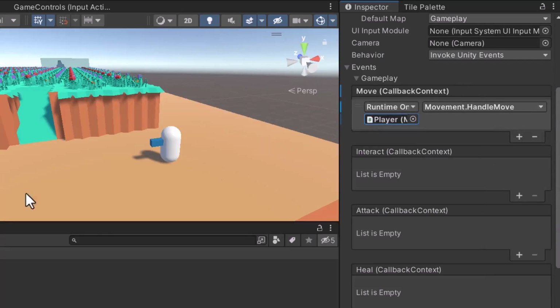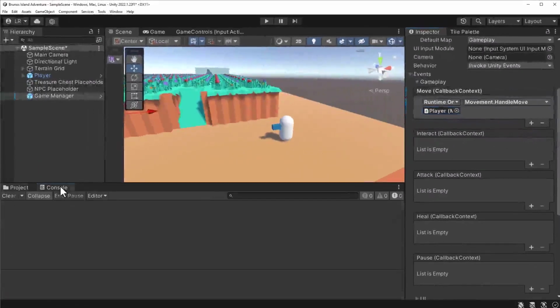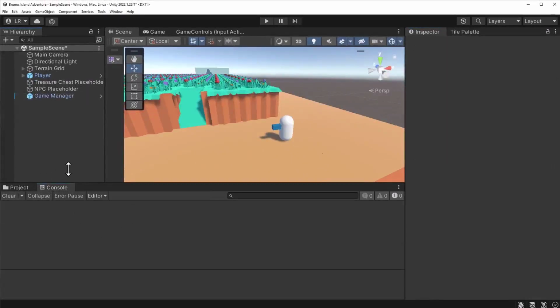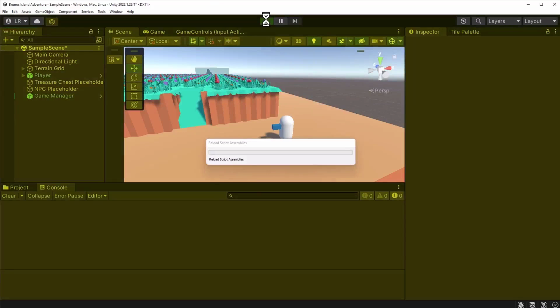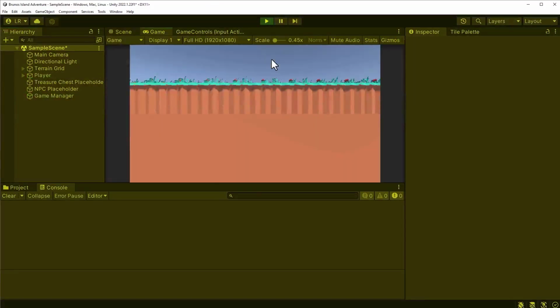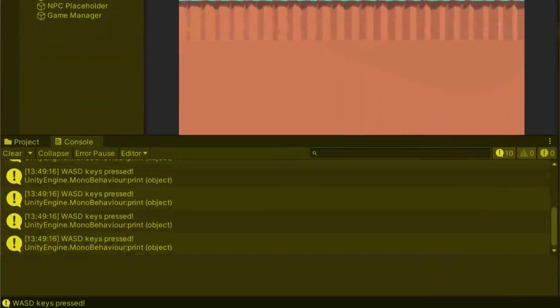Hopefully, everything works. In the Unity editor, open the console window. If there are messages written in the console, clear them. Next, play the game by pressing the play button. If we were to press the WASD keys, the message from our event handler would get printed in the console. After almost an hour of work, we can capture the user's input.